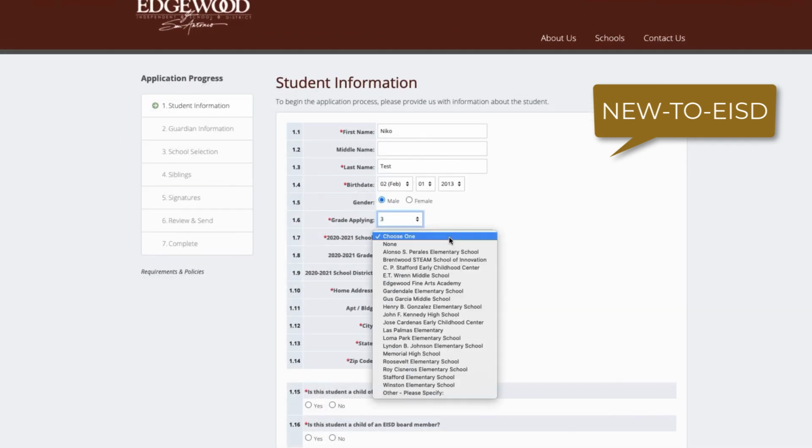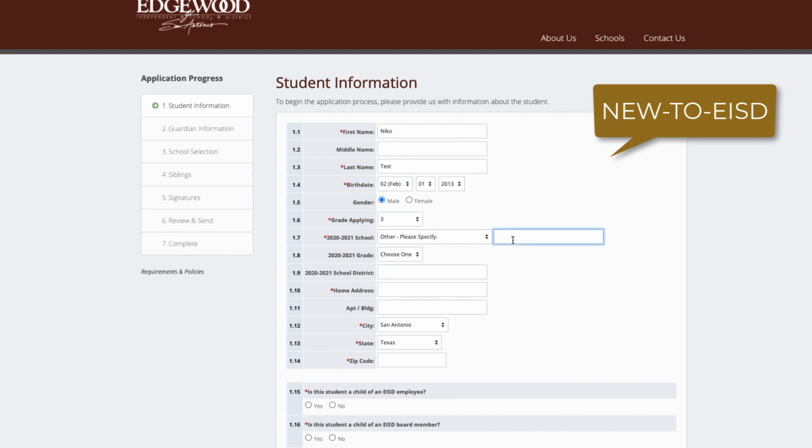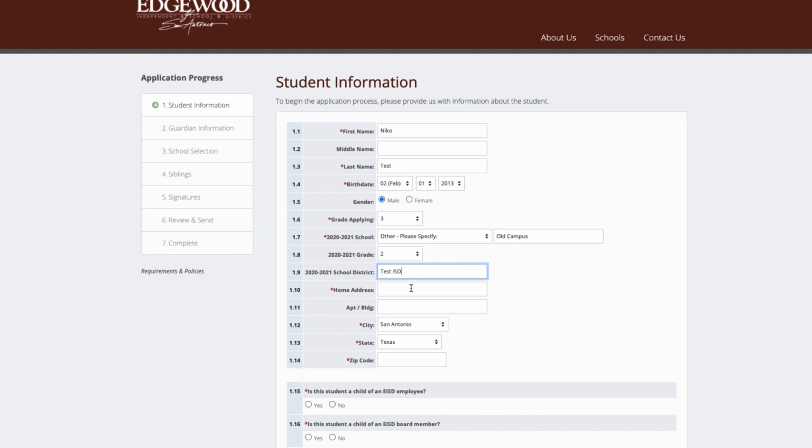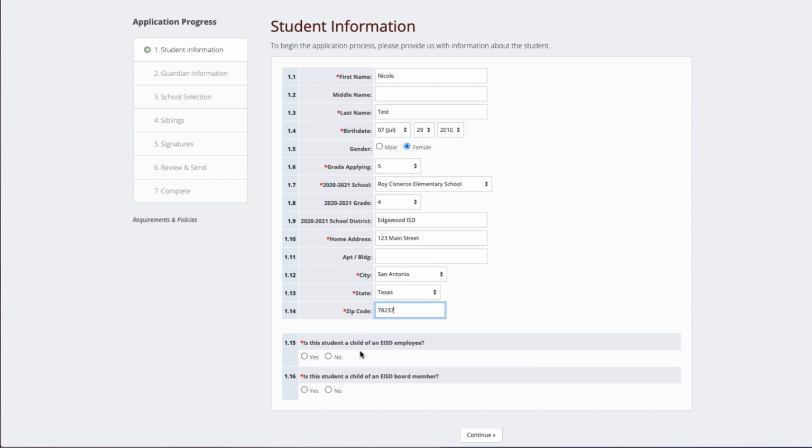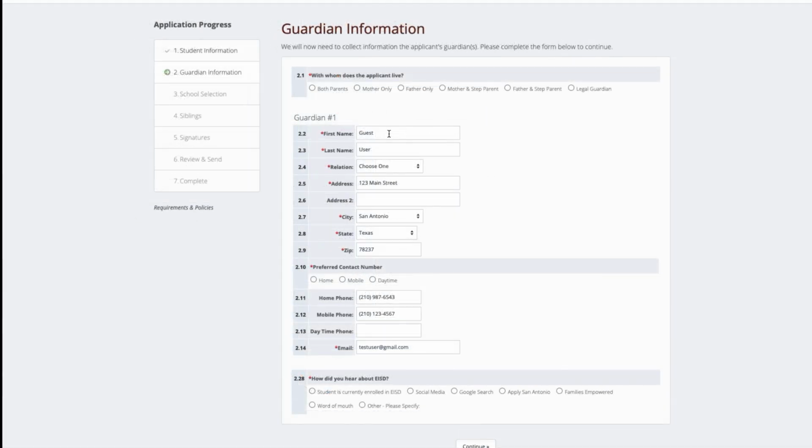When entering the student's previous campus, scroll down to select Other and type the name of the campus. If applicable, please include the previous school district your child attended. Once you are done entering and verifying the student's information, you will be asked if the student is a child of a current EISD employee or board member. Select Yes or No for these questions. Then click Continue to move on to the next section.